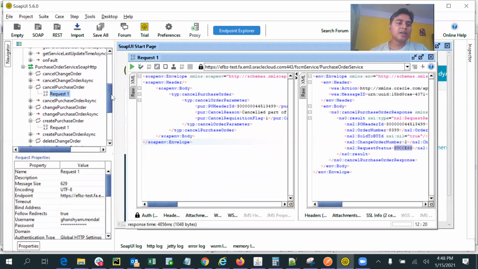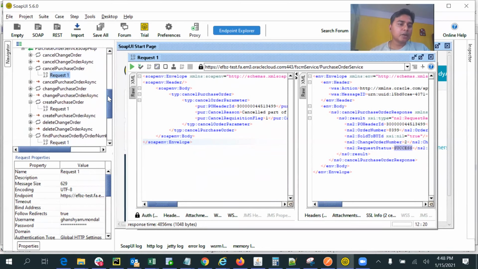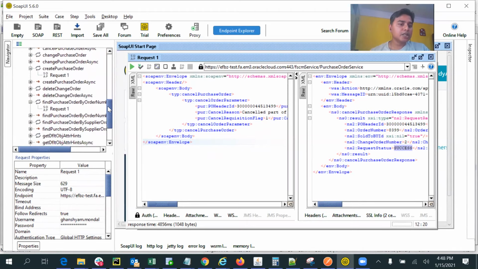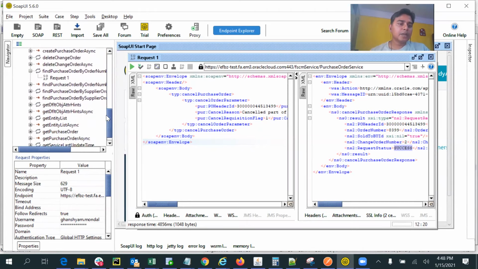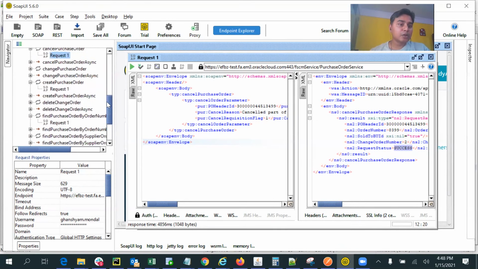You can see over here, for example, if I wanted to do some transaction or manage a purchase order, I can change the order, or cancel a change order. You can also cancel the purchase order. You can delete the change order. If you wanted to create any purchase order at the header level, you can also do that. You can see create purchase order header.